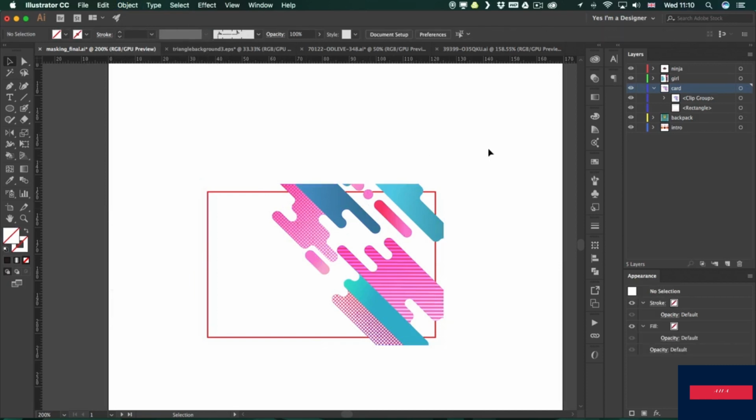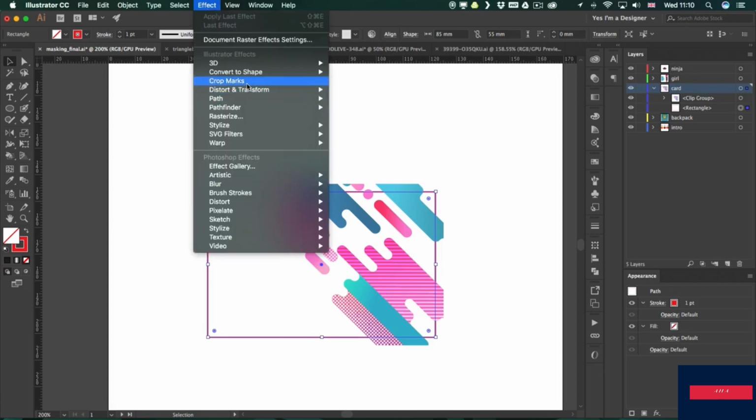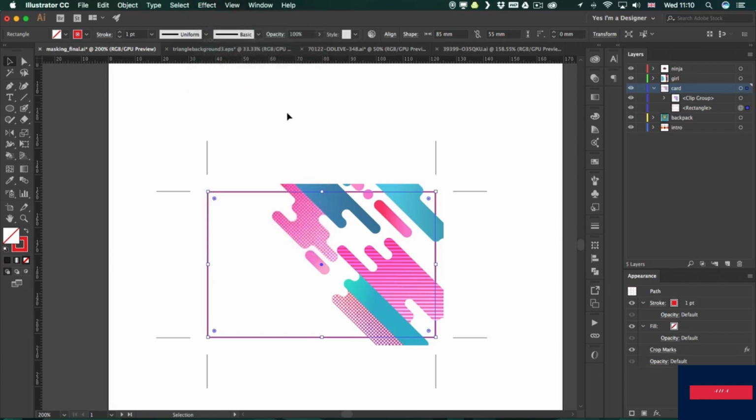But of course, I don't need that red outline. That is just indicating where the business card's endpoints would be. So where we actually have to trim it. And the best way to turn that into a trim mark is by going to the Effect menu and choosing Crop Marks. That is a filter which is going to add these lines here. And if you print this out, it will create a perfect template for printers to work from.